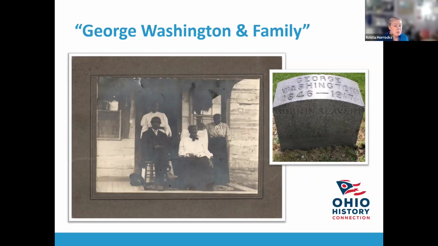We believe this image might be of George Washington, Mary Brown, and Mary's two daughters, Sarah and Caroline, taken during the time when George was living as a companion with the widow Brown.